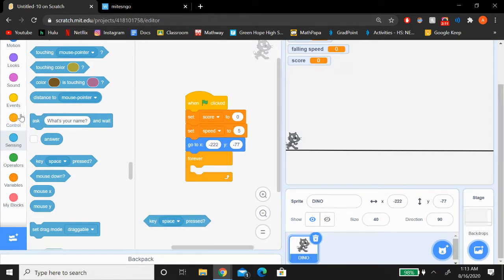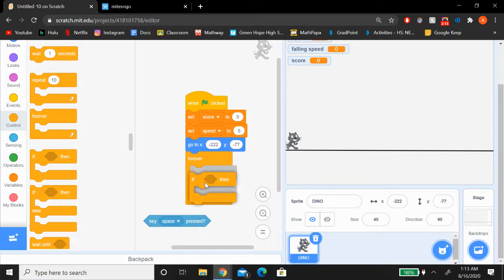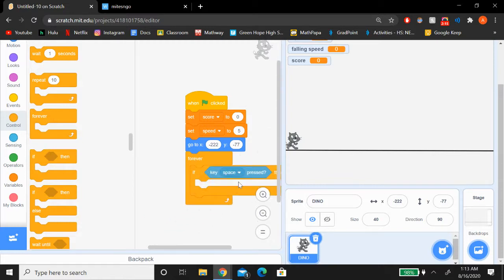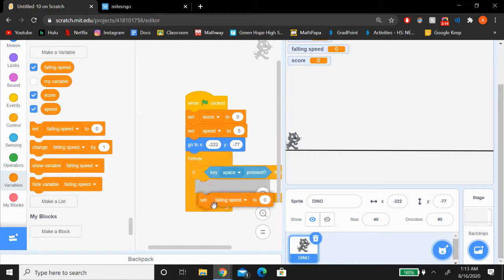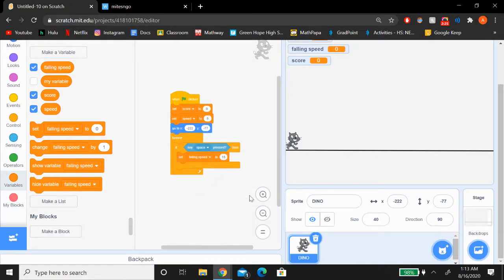Once you've gotten that, I want you guys to go get an if statement. So if blank then, and then put that key space pressed inside. Then get a set falling speed to. And let's set our falling speed to 15. So 15. I'm just going to zoom out a little bit so I have more space.